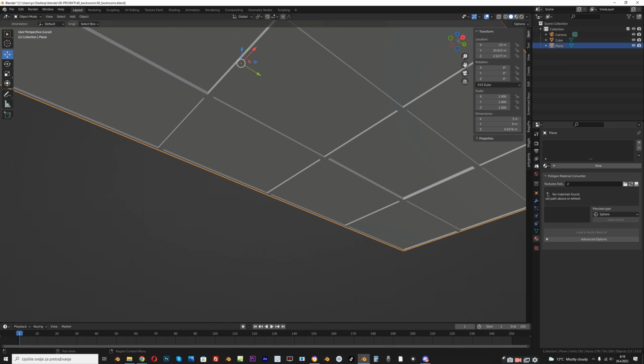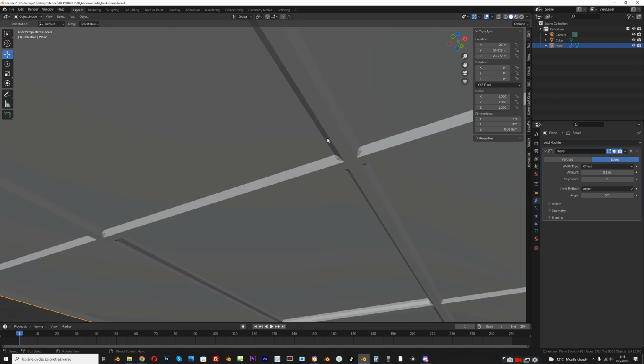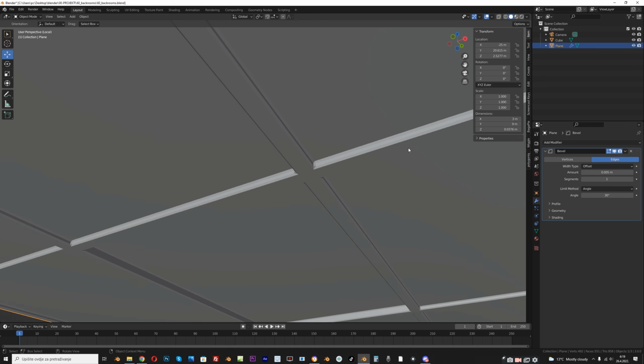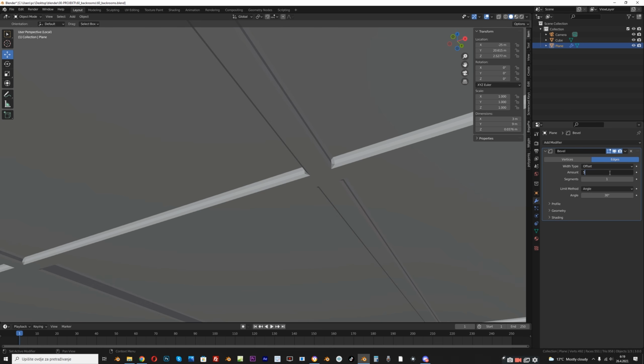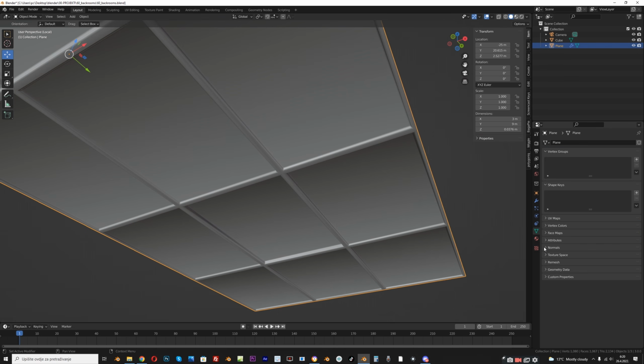And now I will go with a bevel modifier here to get this bevel here. And I will go with 1 centimeter, maybe 0.5 centimeters. No, 0.05. Or you can type 5 centimeters. And add another segment here. I think 2 is enough. And I will go with shade smooth and turn on normals.